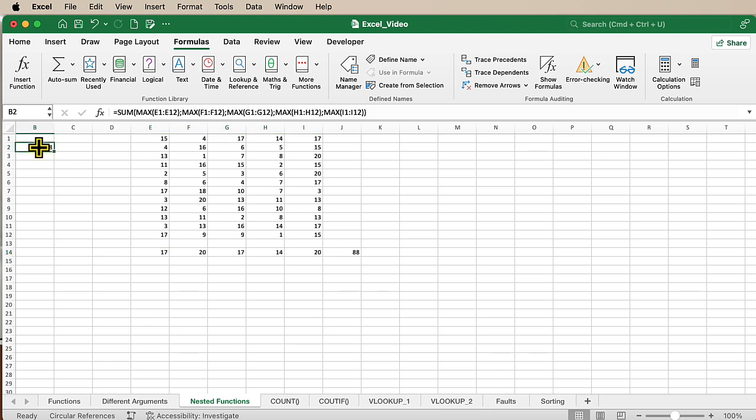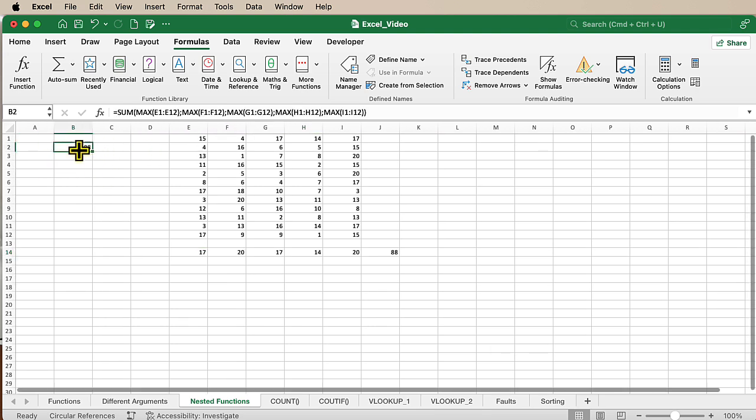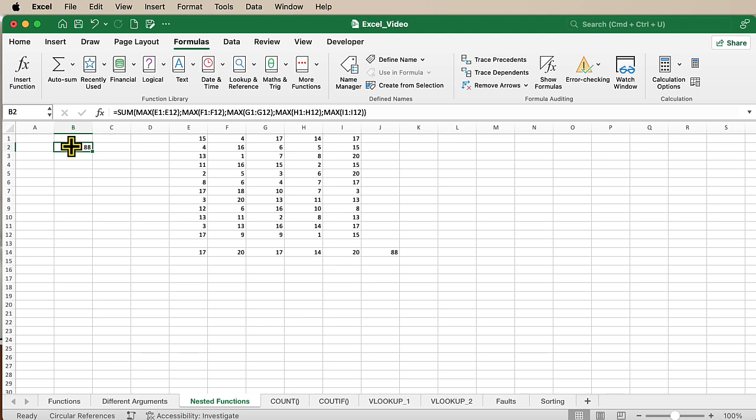And then, this is what I wanted to show. I have in here something which combines everything. I have the sum formula, and the arguments are formulas as well. So it is max E1 to E12, max F1 to F12, and so on. So I have functions as arguments within other functions.